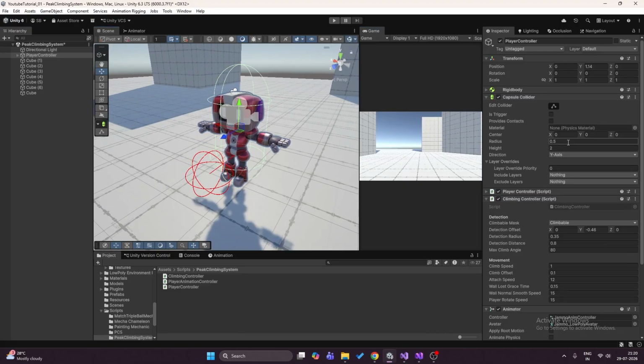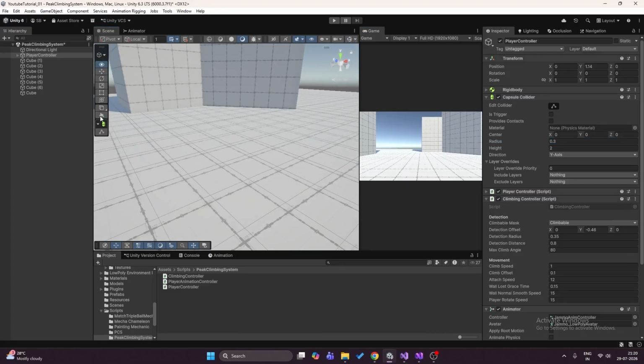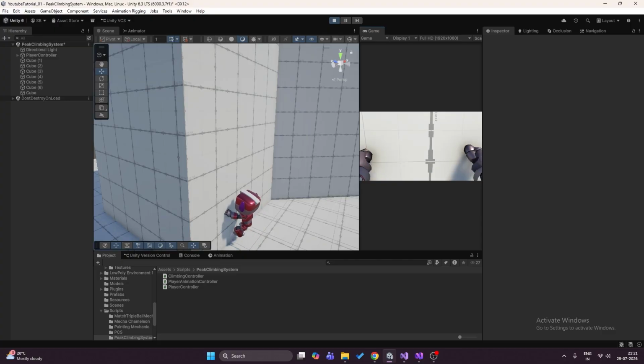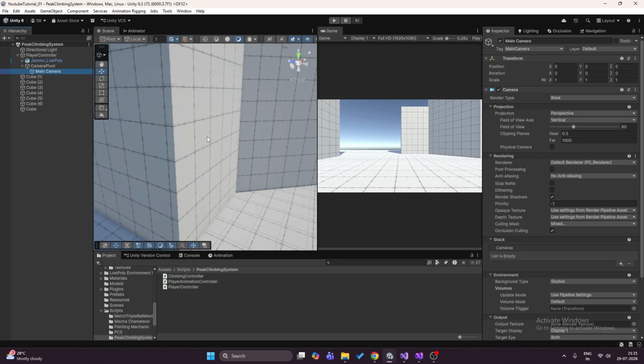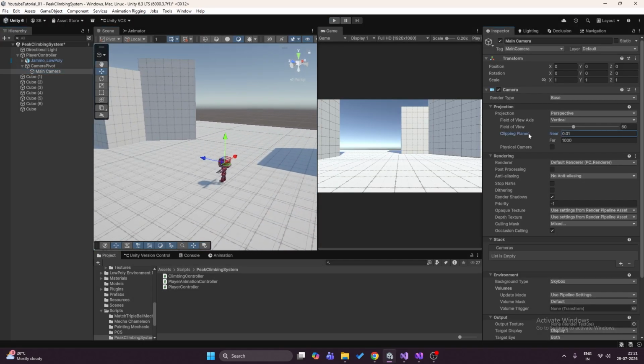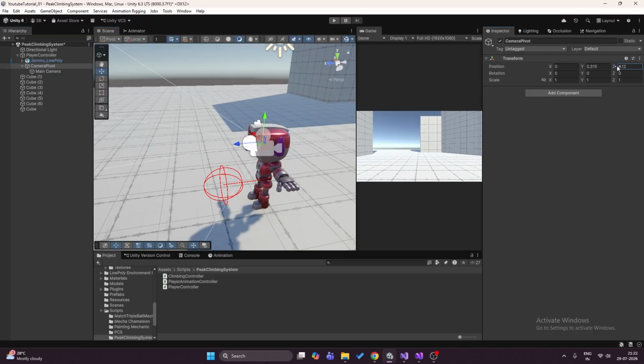Let's also reduce the capsule collider's radius to 0.3 so that we can get closer to the wall. Now let's play, and now the character sticks to the wall, but in the game view you can see that the camera is so close to the hands that they get clipped. So we'll go to the main camera and decrease its near clipping plane to 0.01 and also move the camera pivot slightly back so that we can see more of the hands when we climb.